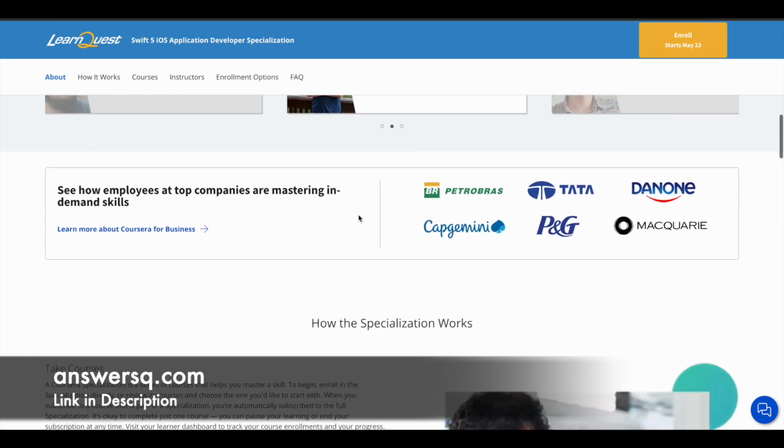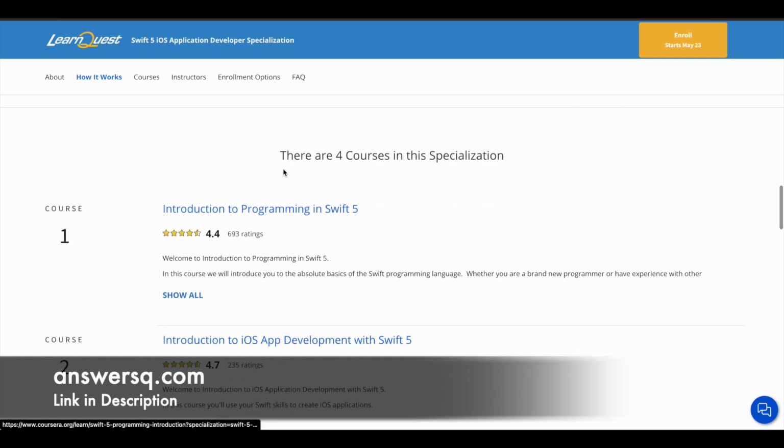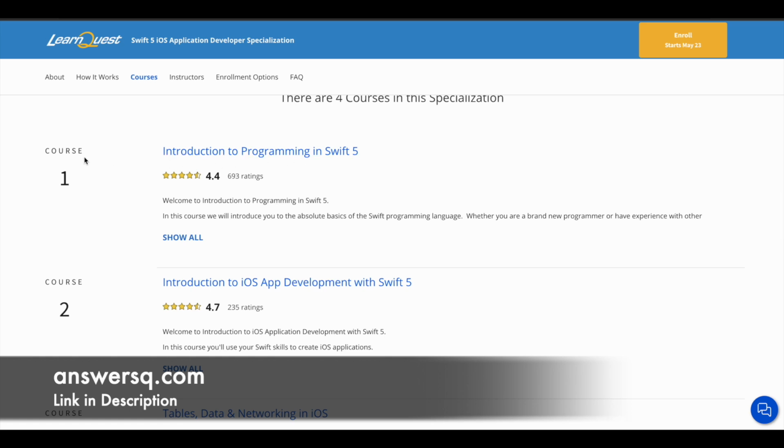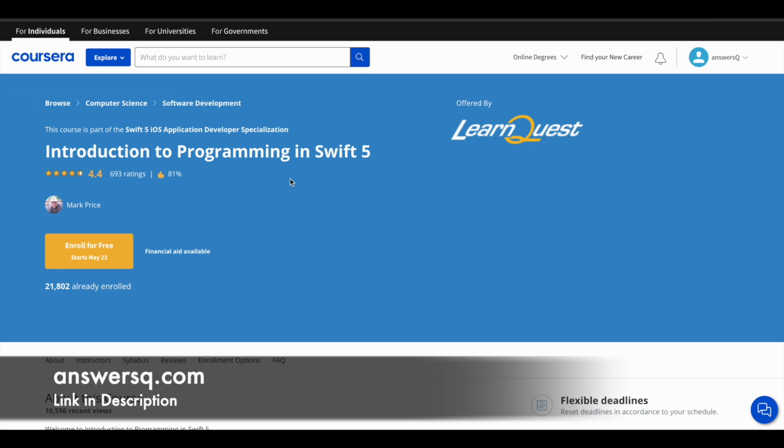So for that, what you can do here is just scroll down and come to the courses in the specialization area and open the course in which you want to enroll in. For example, if you want to start with the first course, click on it and once you click on the course title, you will be directed to that particular course. And here you can see this course is part of the Swift 5 iOS application developer specialization.